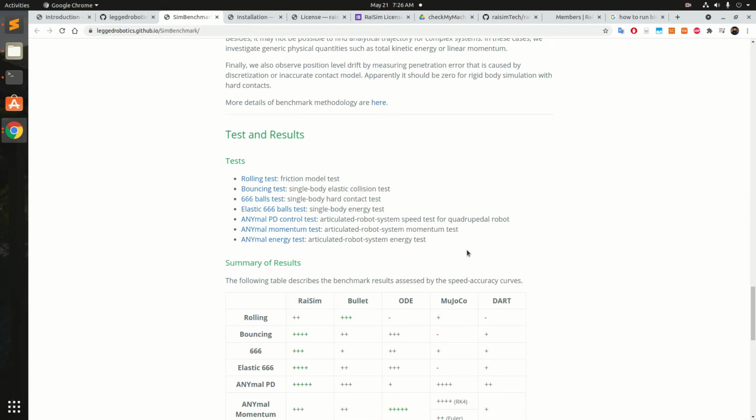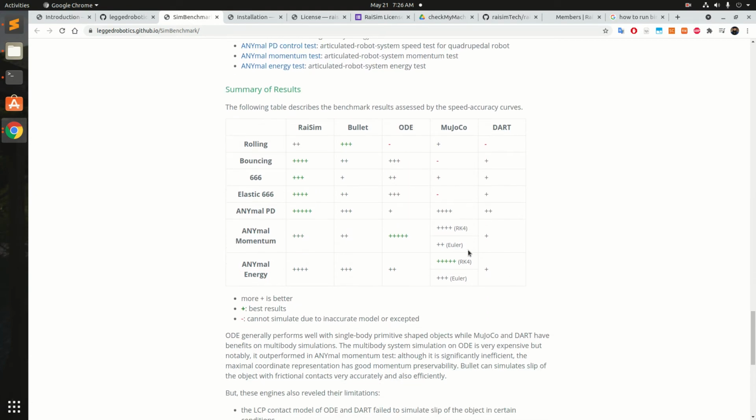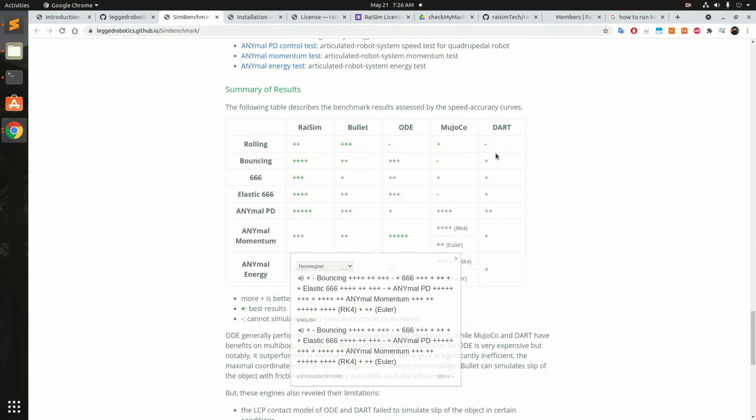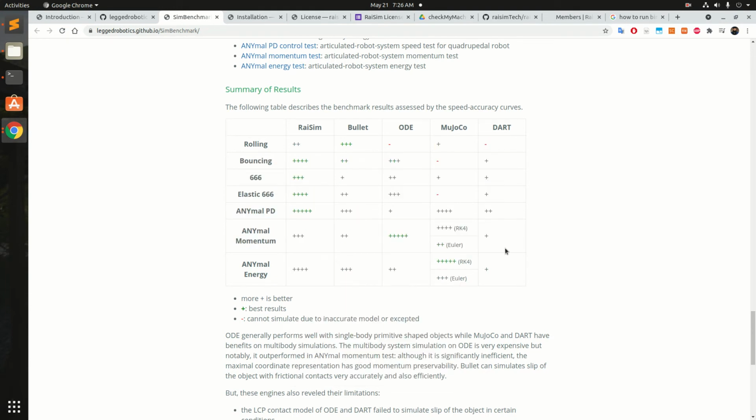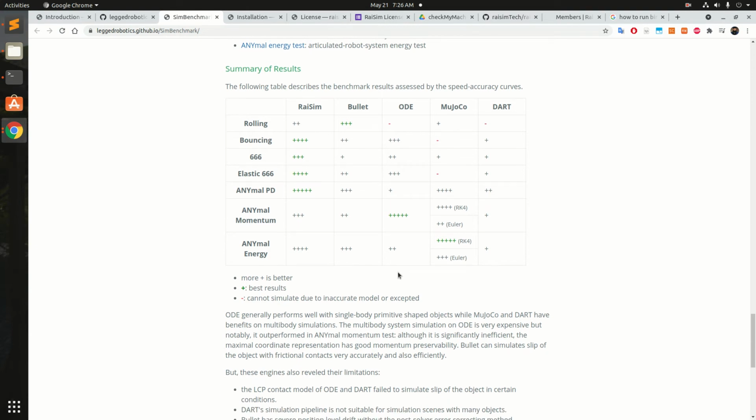If we look at the features in the benchmarking of RaiSim, I counted these positive signs. It's 25 positive signs, and this one has 16 plus, and this one again has 16. MuJoCo has 20, and I did not count for that, but it's obvious that it does not have too many good positive signs compared to this one. So the point is, it's really good and really interesting, so I decided to give it a go.